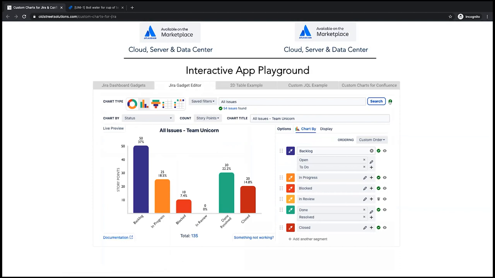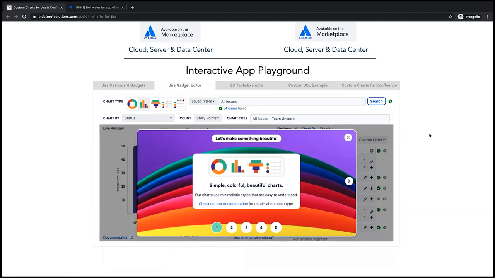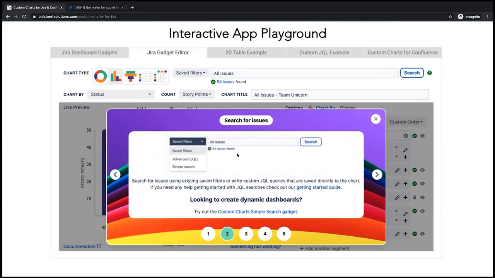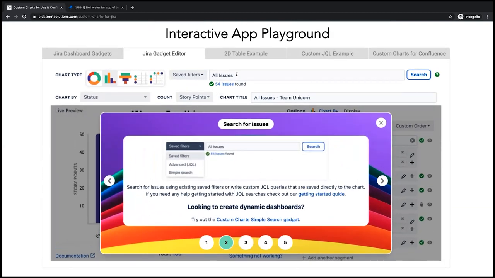And we've just added this colorful splash screen here. And this will load up with every new chart. So it didn't happen on this because it's an already made chart. What you have here is a five-step quick tutorial built into the app for every new user, but also for users that maybe only create a chart once a month and might forget some of the features. So what we have is a quick click through where you can say, okay, so first things first is you search for your issues.